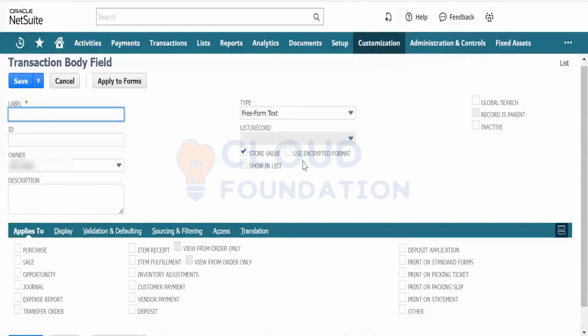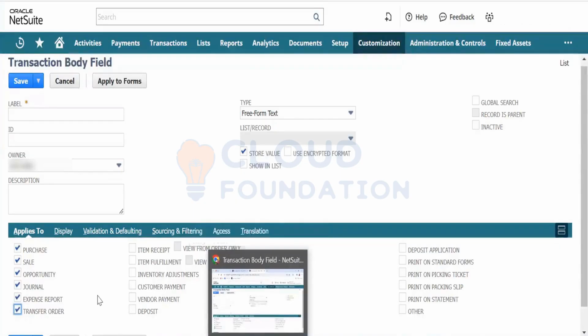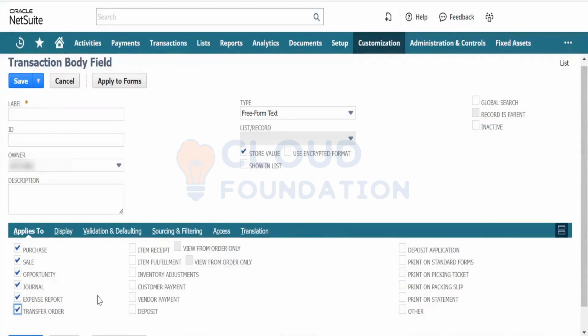Now, if you want to create a body field on purchase order, you click this. If you want to create it on sales order, you click this, on opportunity, click this. So likewise, you can create this field wherever you want on all these transactions. Purchase order, sales order, opportunity, journal entry, expense report, transfer order, item receipt, item fulfillment, customer payment, vendor payment, deposit. These are all your transactions.